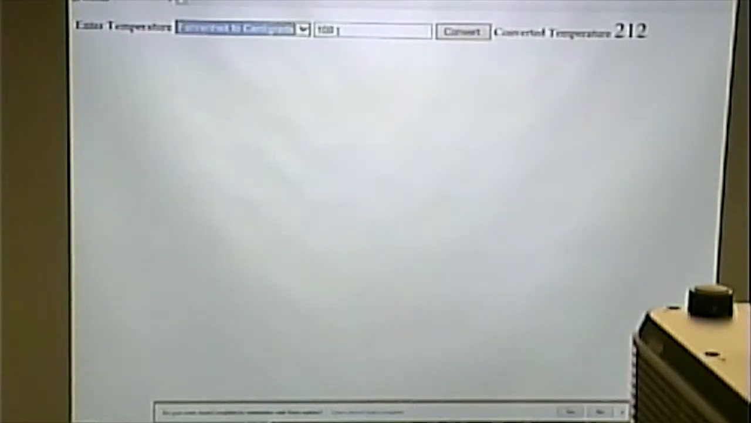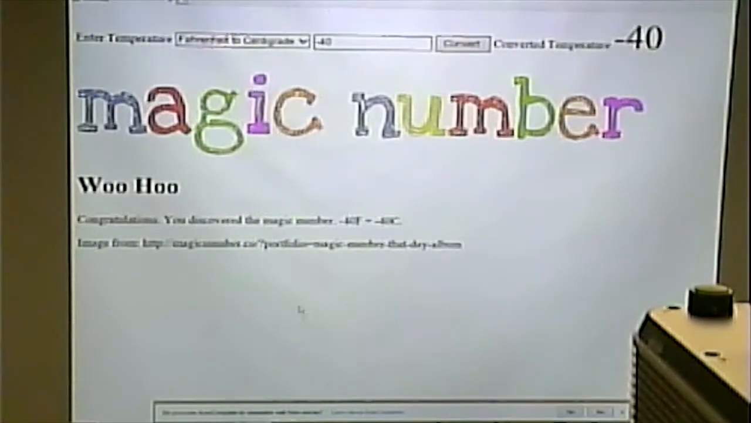Fahrenheit to centigrade. 212 equals 100, and then finally minus 40, which is our magic number, and we get our little magic number celebration, and this is bigger, and so on.